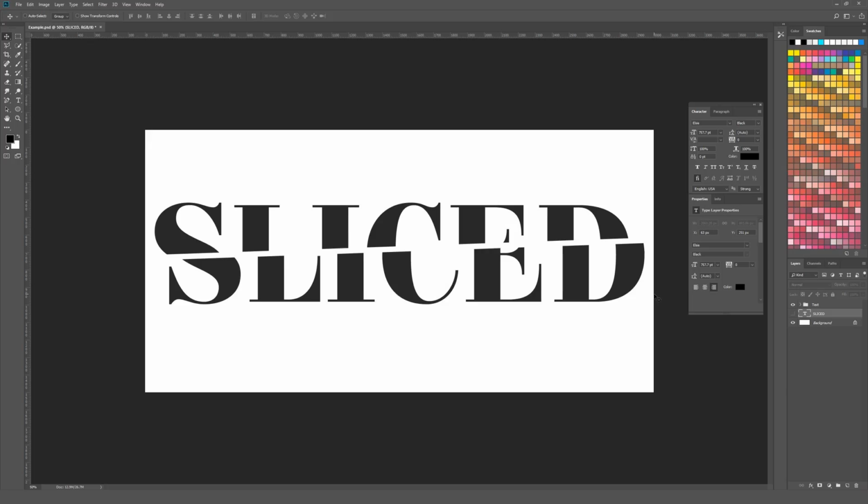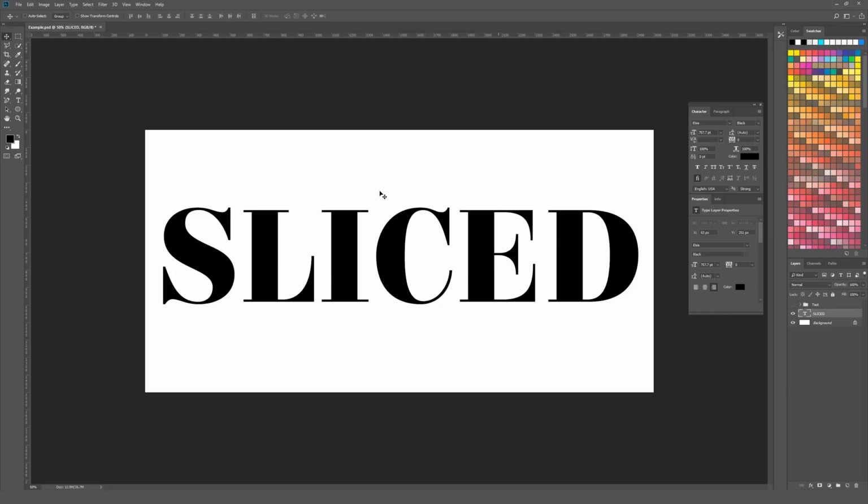Alright, so in this video I'm going to be showing you how to slice text, or pretty much anything else, it doesn't have to be text, inside Photoshop. And on my screen right now is the example of what I'll be doing. So first up, get your Photoshop opened up and make sure you have what you want to cut up or slice up on a layer. So in this case, I have this text layer.